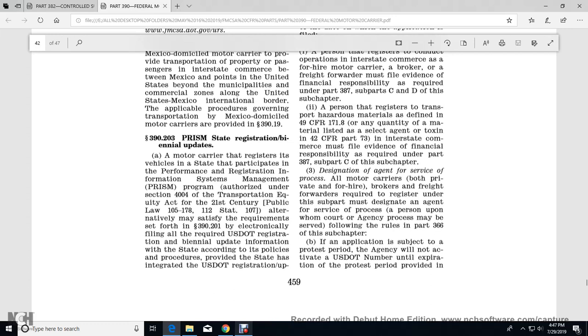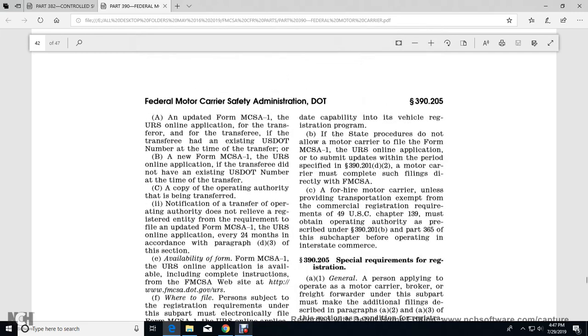Public Law 105-178, 112 Statute 107, that alternately must satisfy the requirements set forth in 39201, electronically filed with the U.S. DOT registration biannual update with the information state according to policy procedure provided in state integrated U.S. DOT registration update data capability. Vehicle registration state procedure that do not form motor carrier will follow the form the MCSA URS online application submitted with the update for the period with the specified 39201 D2.